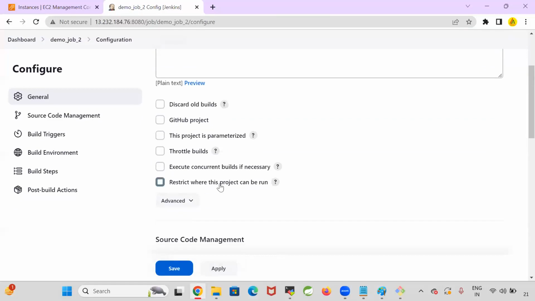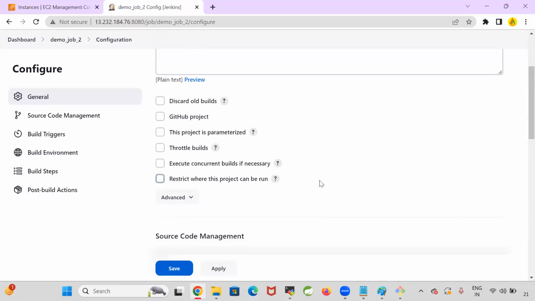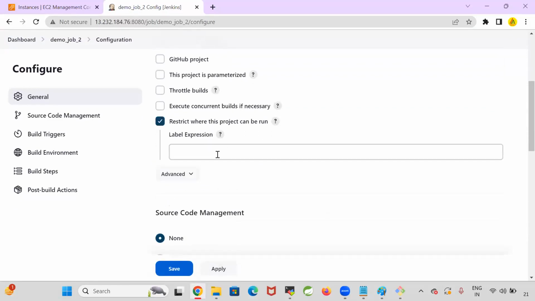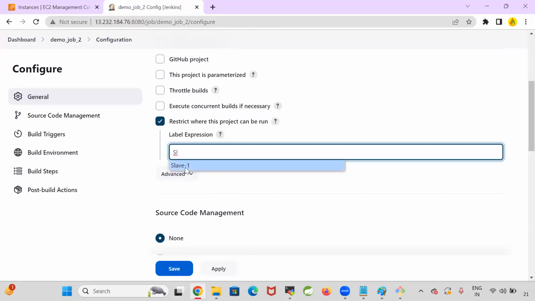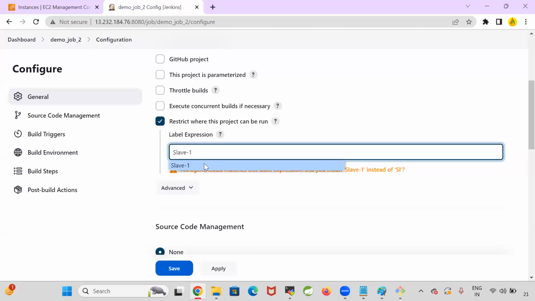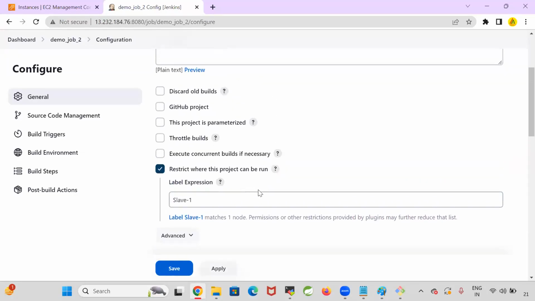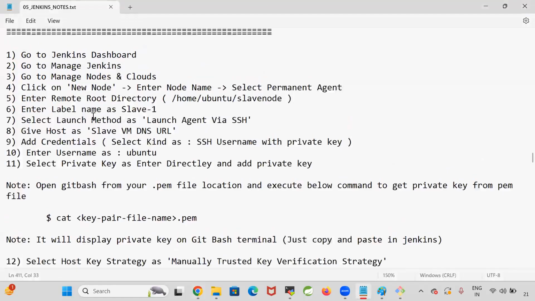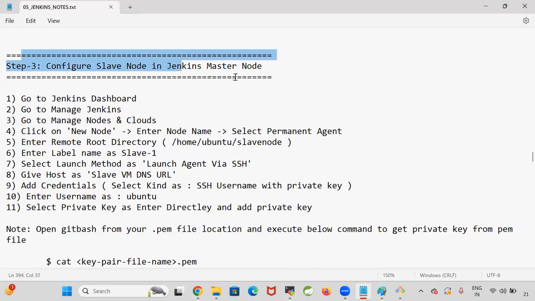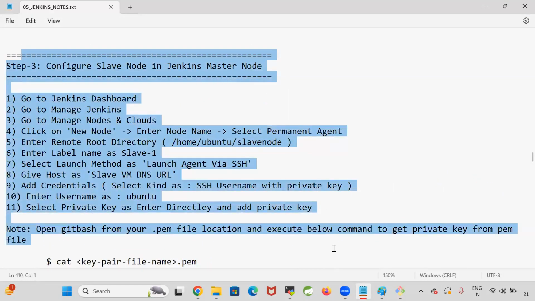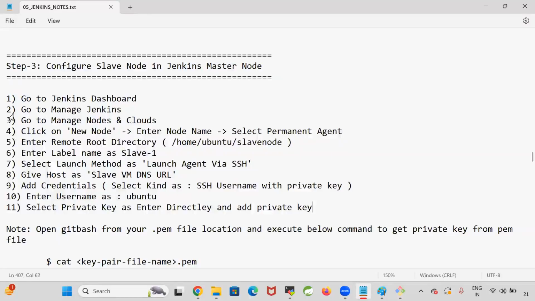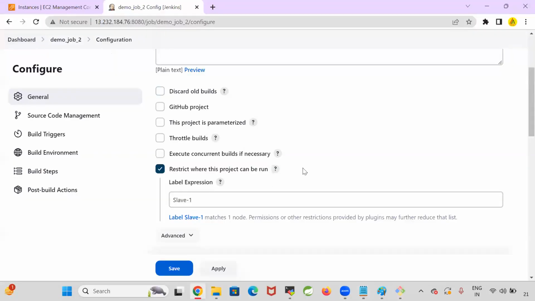Here, restrict where this project can run. I'm giving the option. Select label expression. We have the label with a name called slave1. Select it. So that means I want to run this job on slave one. One slave is added. You can add multiple slaves also like this. Whatever process that we have done to add the slave, configure the slave node in the master node, you can repeat this process if you want to add multiple slaves also. I have taken one slave.